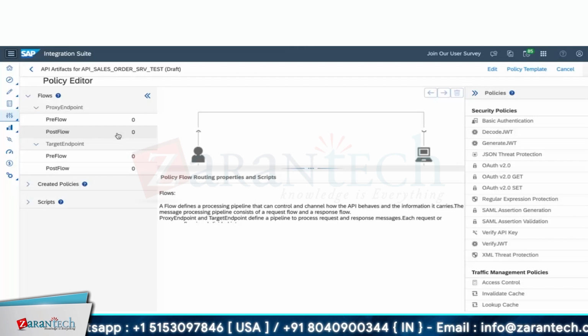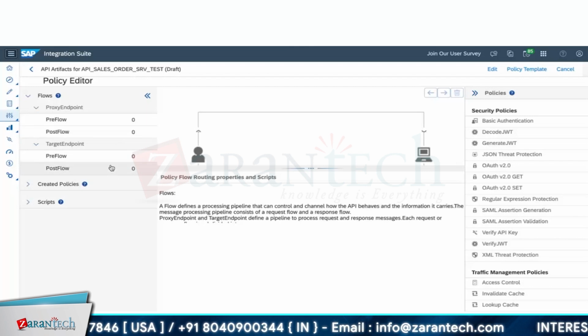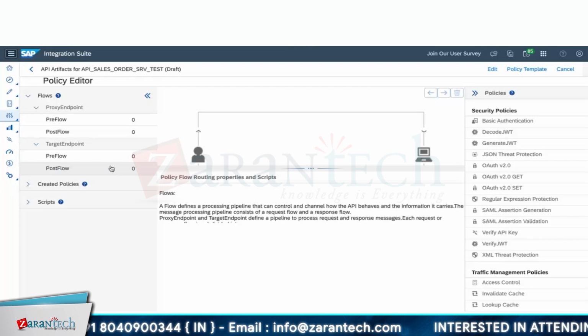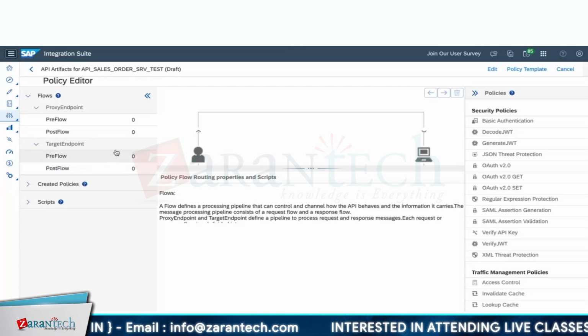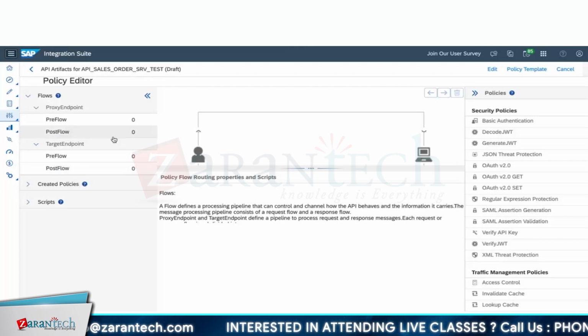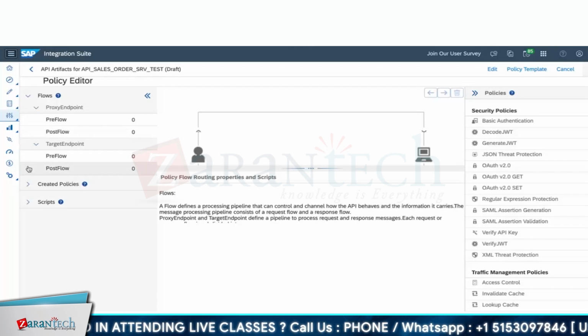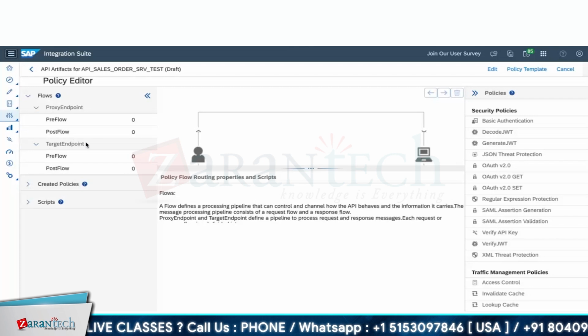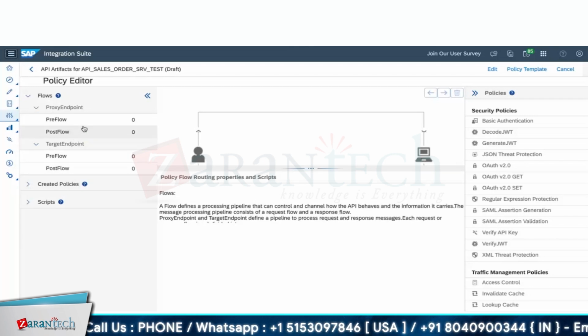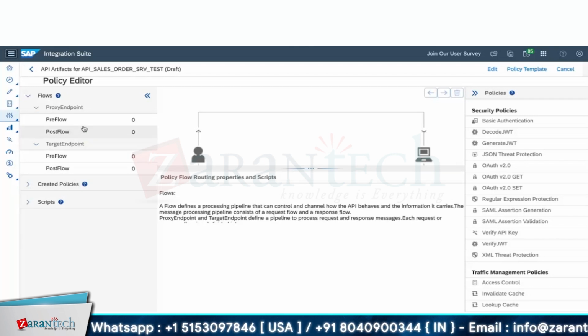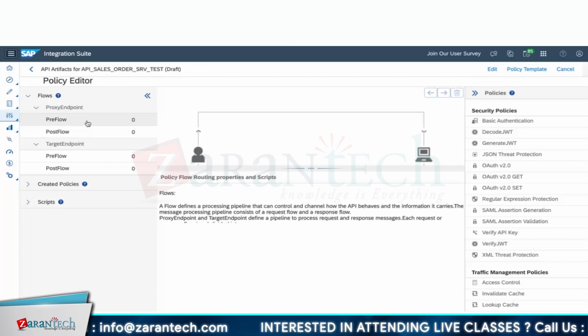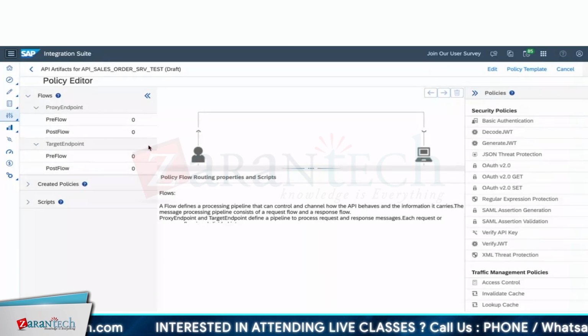Read that variable in the post-flow of your target endpoint, set it in a variable, and use the same variable to extract the value in the proxy endpoint, then give the response back to your consumer. Also, a main thing here: whenever you do API development in your API management, there are something called flow variables. Once you set a variable, you can use it everywhere.